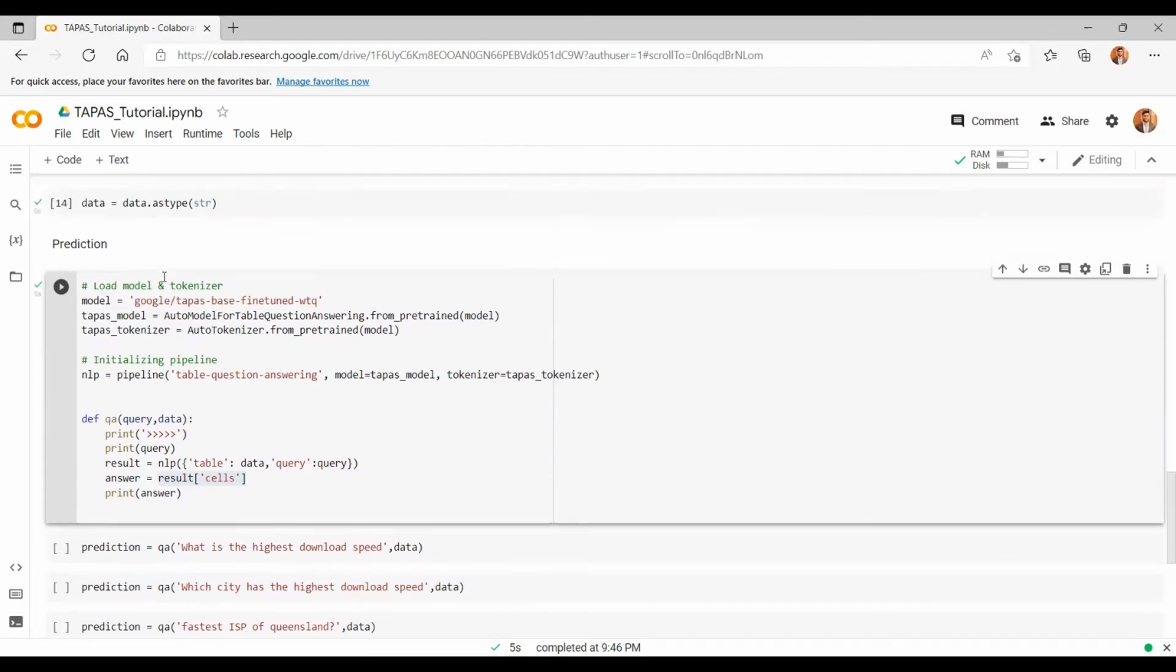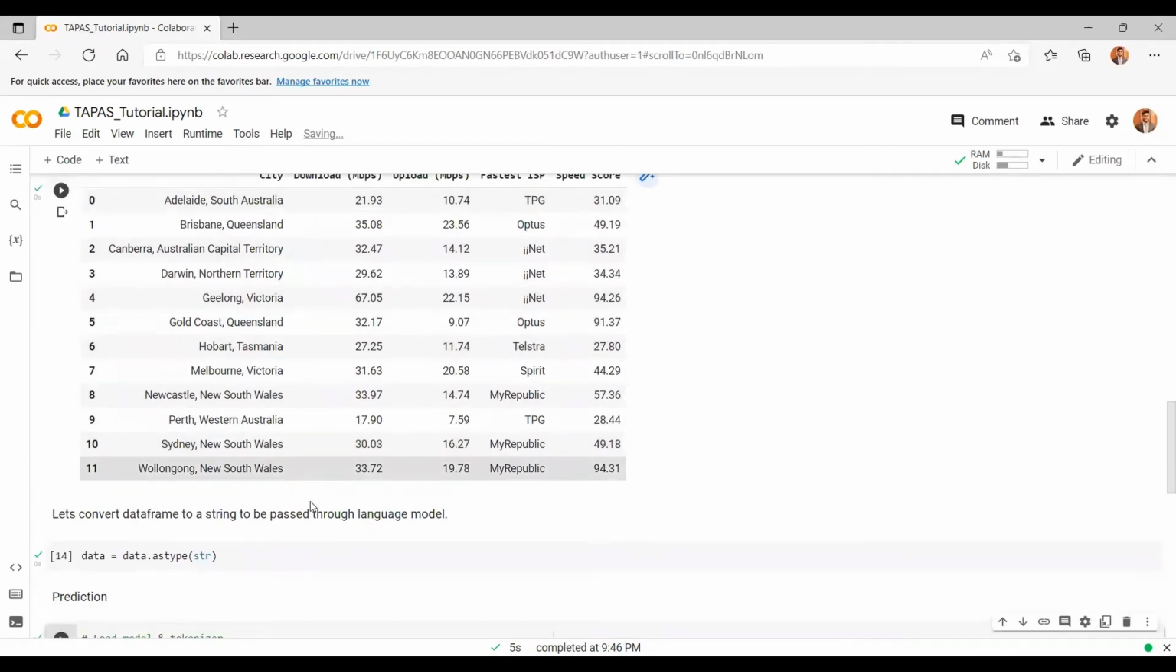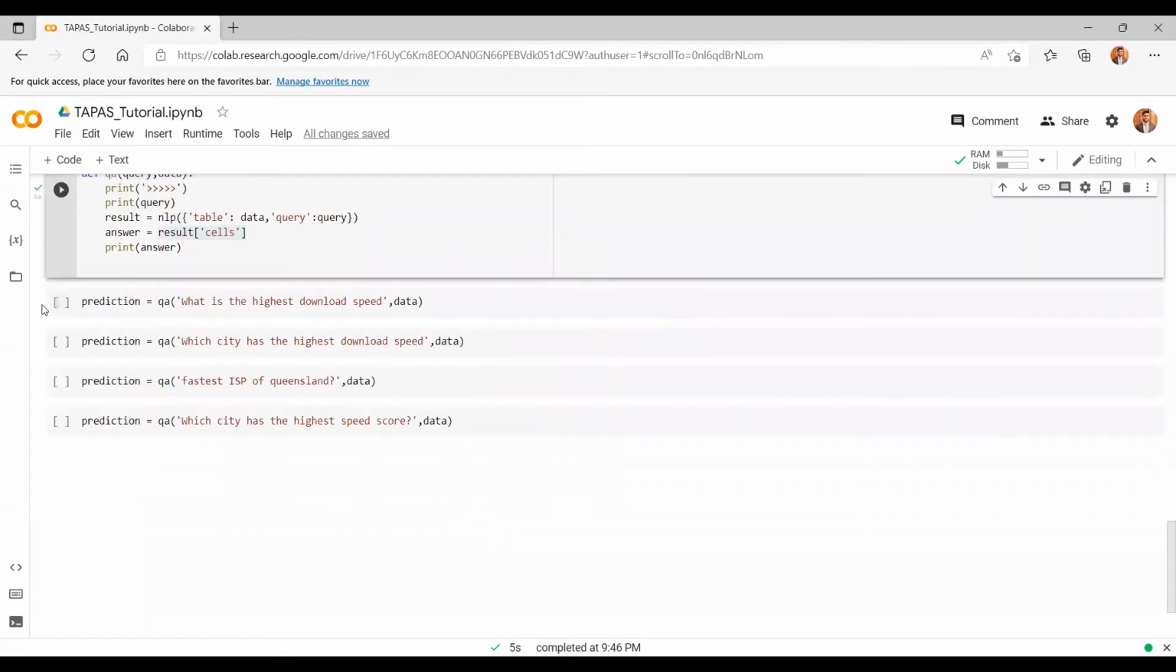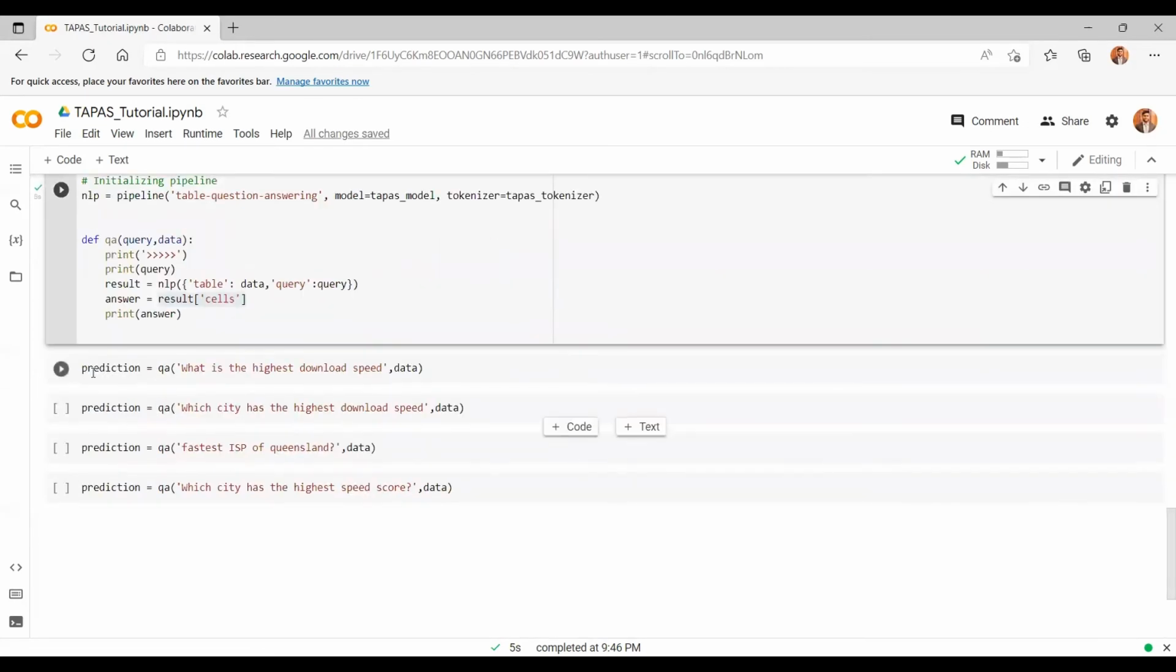All right, so we have now created the pipeline. This is the data table we have. I will forward some questions based on this data table. Okay, the first question is, what is the highest download speed? Here we have the download speeds. Let's see how the model behaves.